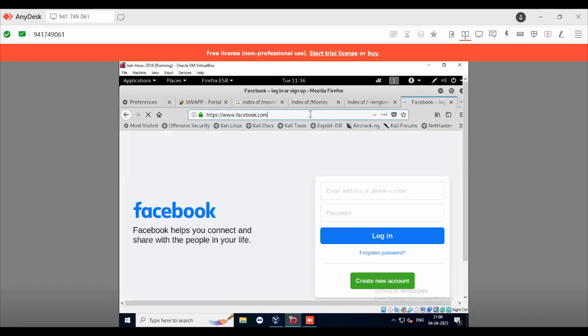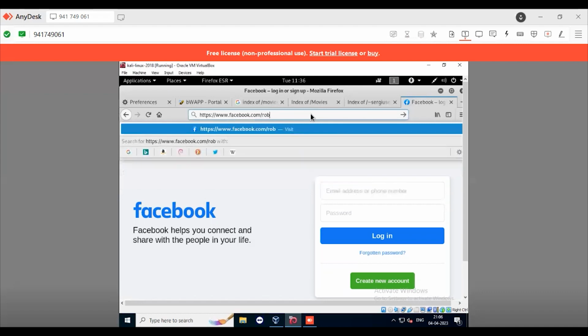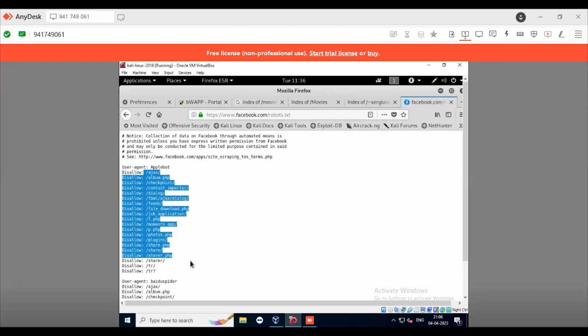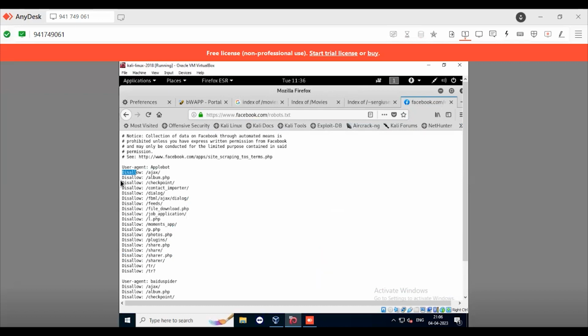Again, now we have the page of Facebook. Now when I type robots.txt, can you see how these are the directories? Okay, and can you see it is disallowed, disallowed, disallowed. So we can access all these directories. So the robots.txt file gives us a huge amount of information about the website.